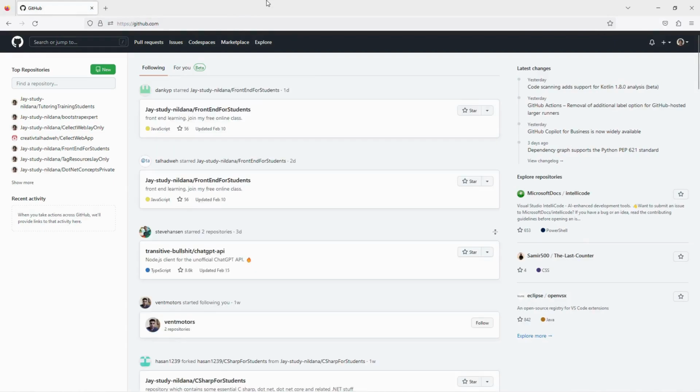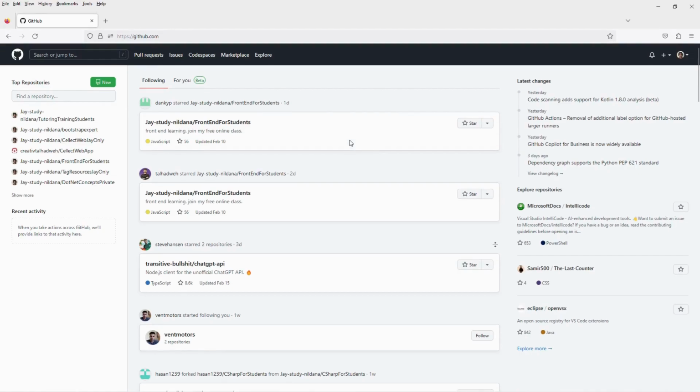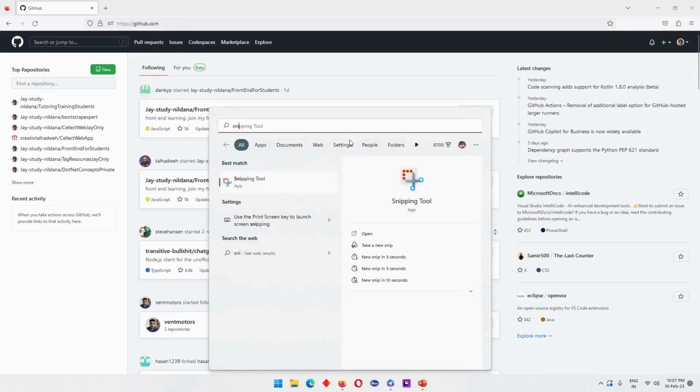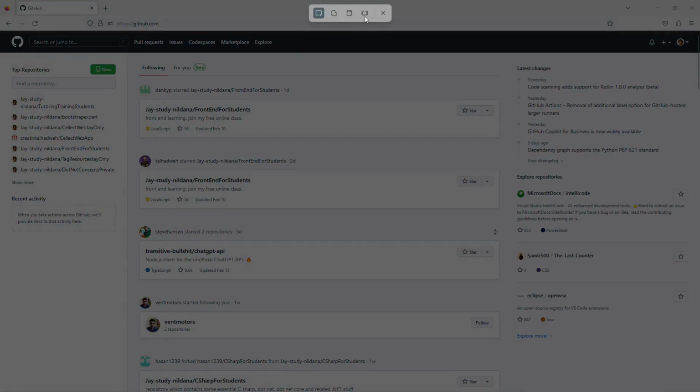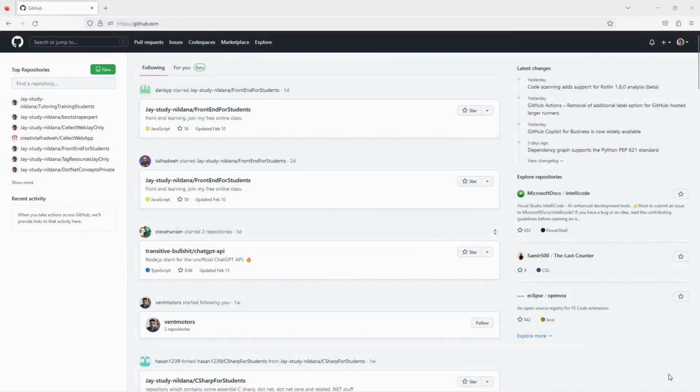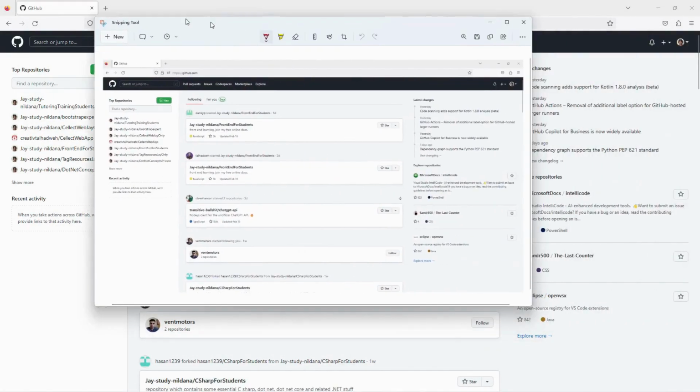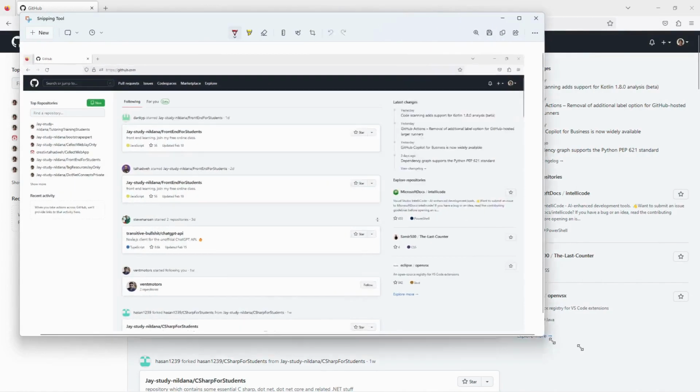Now this is how GitHub will look when you log in. I still don't have a way to draw on my screen, unfortunately. So what I can do is use the snipping tool and take a screenshot. I think I can take a screenshot of this page and draw on it. So there you go. I can use this to explain what I'm trying to explain.